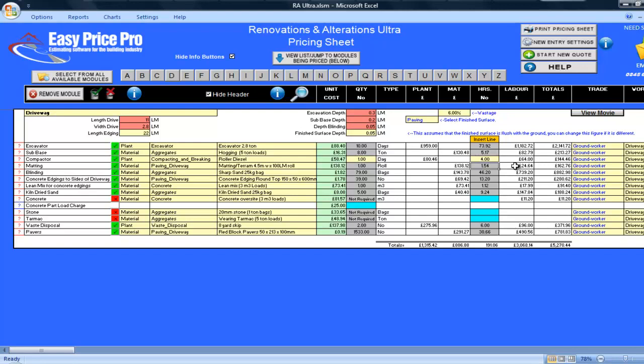Next I have the matting. I'm going to need 1 roll. Like all the items on the pricing list, if you do not require matting, you can just untick the box like this, and instantly the costs are removed. You can easily bring them back into your price by reticking. I will be using the matting, so I'll leave this ticked.